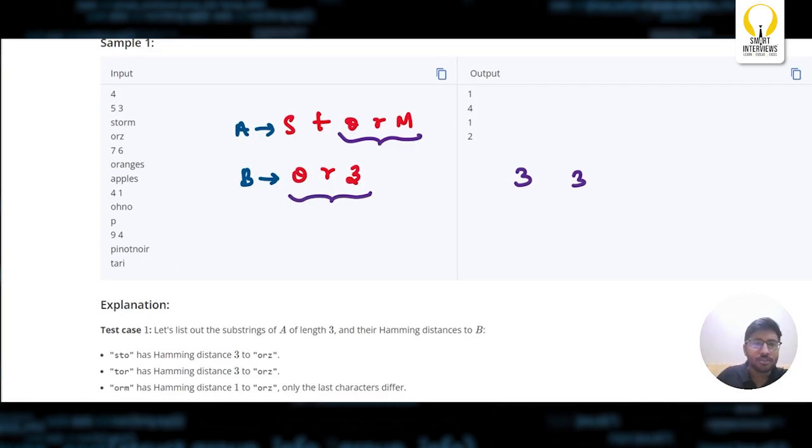So if you observe, first characters are same in both. So we'll not add anything to the Hamming distance. Second character is also same. So we'll not add anything. Third character, they both are different. So the Hamming distance is 1. So this was for the first substring.